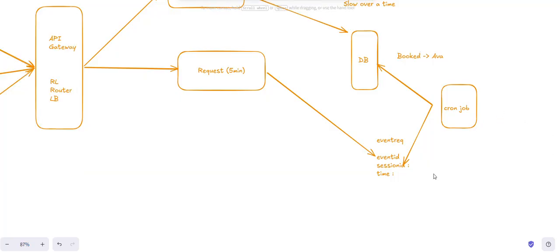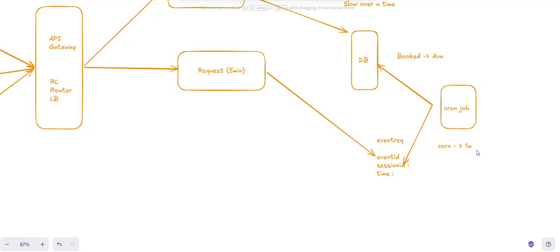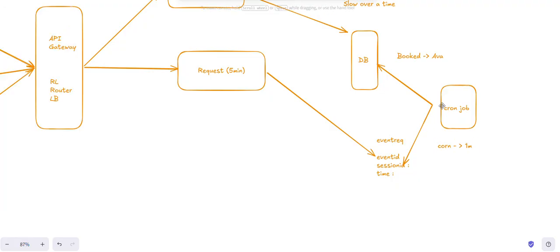But in the scenario, let's see, my ticket booking is done after my cron job runs, and within 1 minute I booked the ticket. It means that he must wait for the next how many minutes? 9 minutes to update the database. Means we are waiting for 10 minutes in the database.